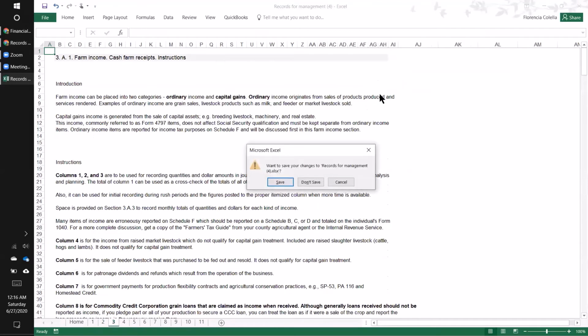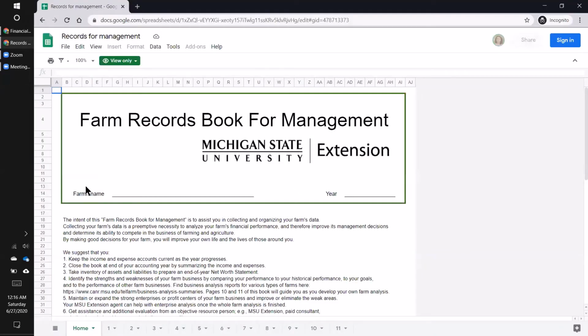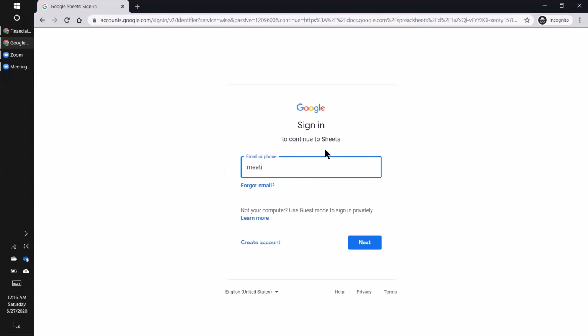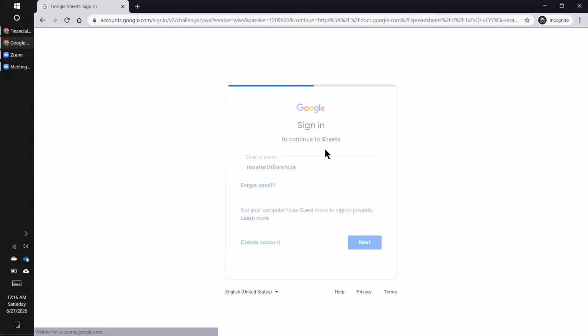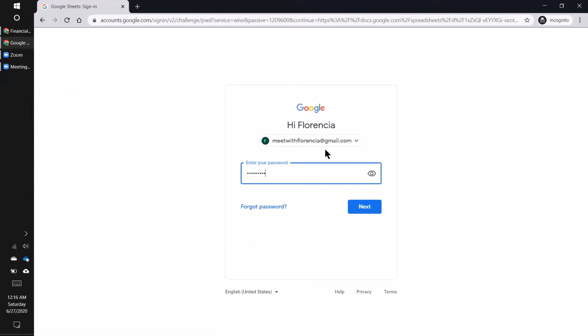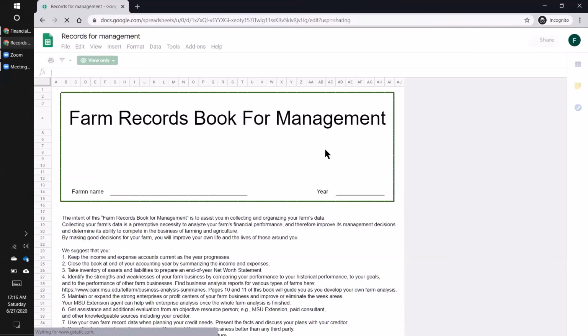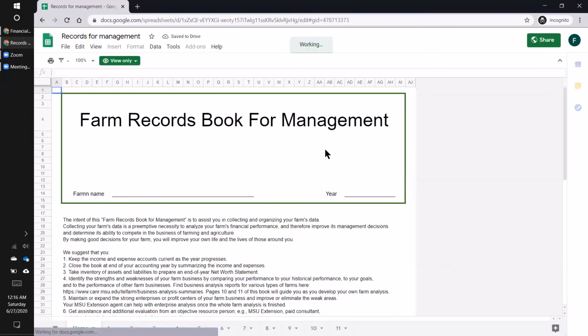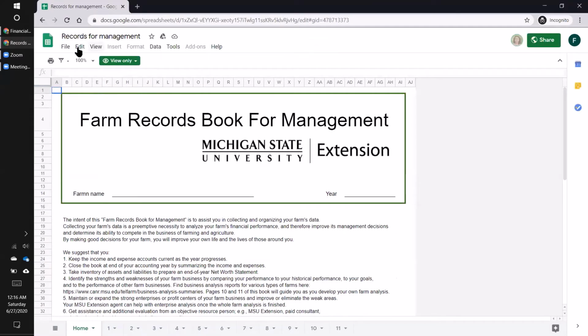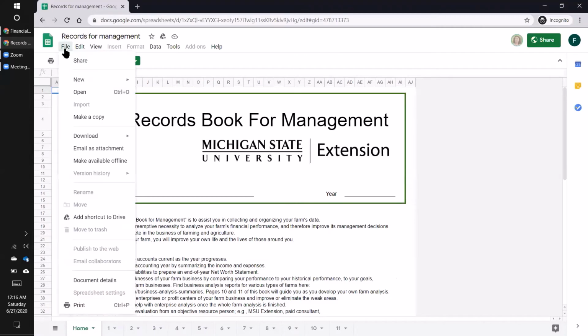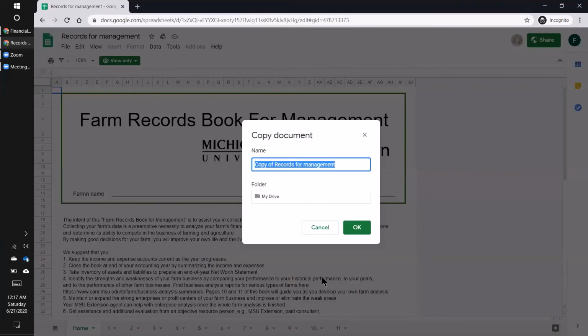Your third option is to sign in with a Google account to use Google Sheets. If you are signed in, you will have a couple more options. And the one you should use is File, Make a Copy. You will be able to select which folder in your Google Drive to use. You can just leave it as My Drive if you want.